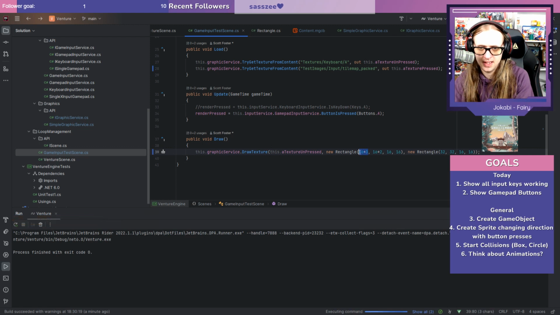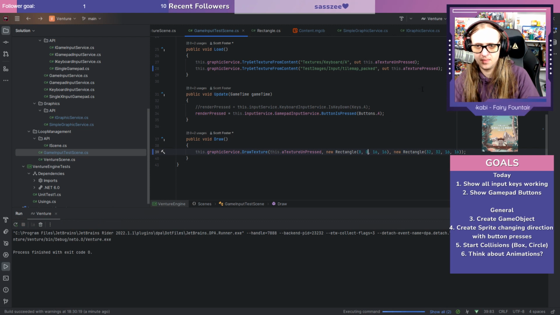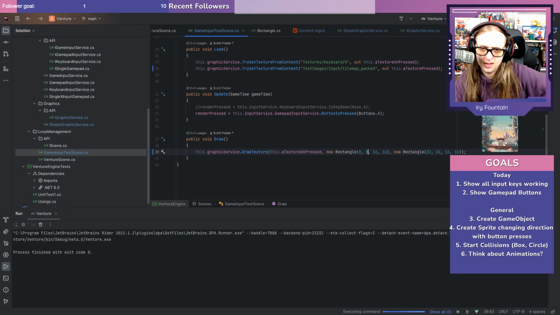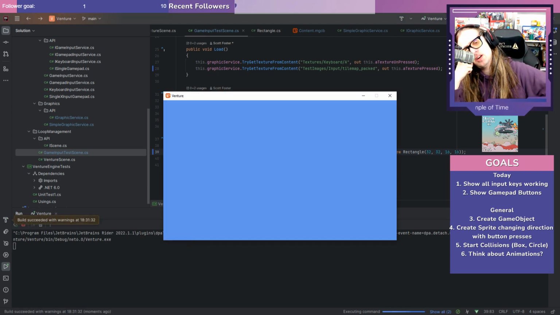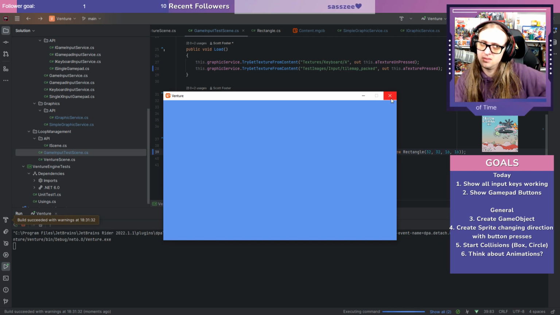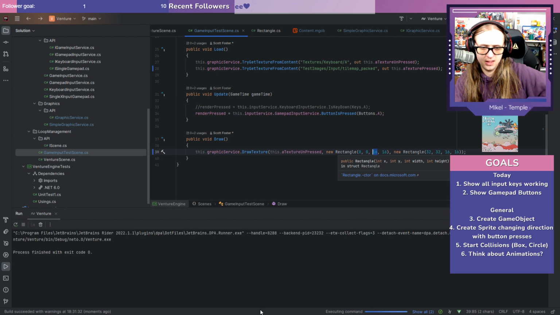Okay, let's put in 0, 0 into here, and the destination is that one. That's fine. See what 0, 0 comes up with. Maybe it multiplies this source. I don't know. Now it comes up with nothing. What is the... I don't know. Interesting.